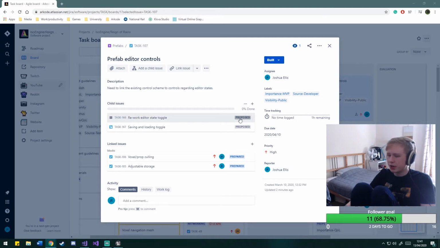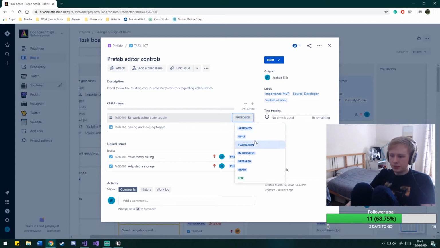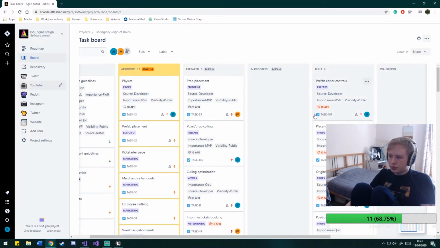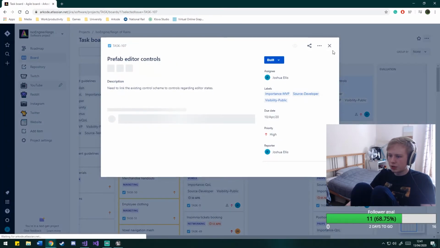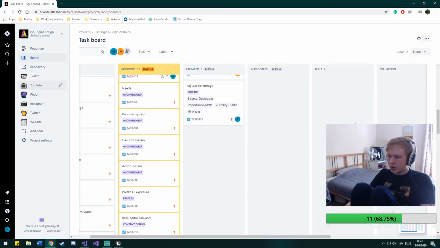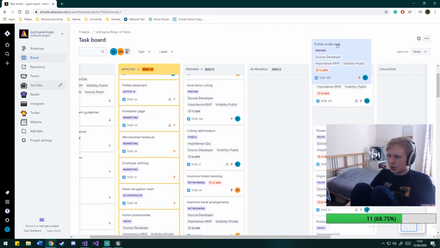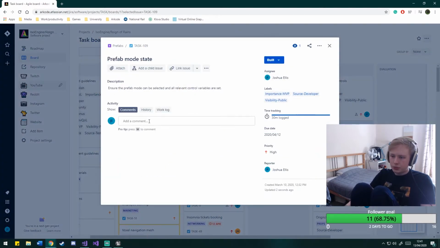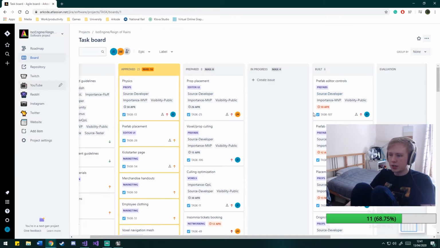So let's just fill in the Jira now that I've done that task. Done that. Build. Was that on editor controls? I think it was. Yeah, I just need to update the other one as well that I just did. I'll move that to the top so it's easier to find. And there's no child thing, so that's great. So I can close that off.